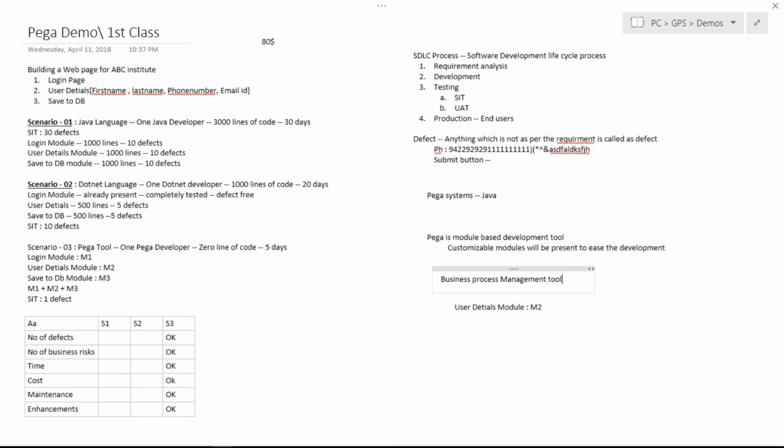So this is how development in Pega is going to be different when compared to conventional approaches. Tomorrow, for the people who are joining these sessions, when I start the demo, I'll be starting from this scenario 3 only. That is the reason I have kept it as the first class.